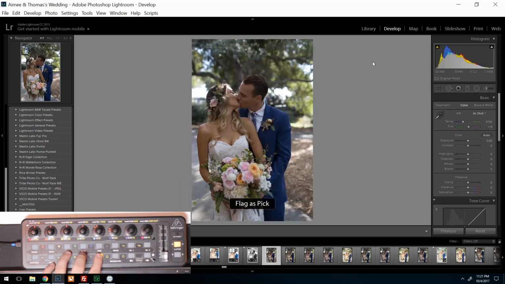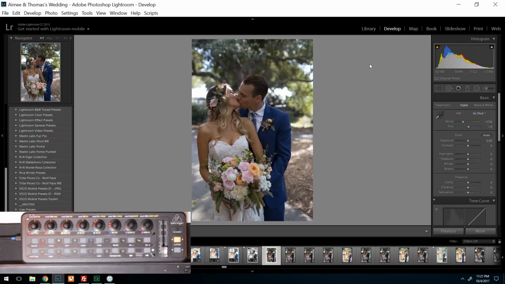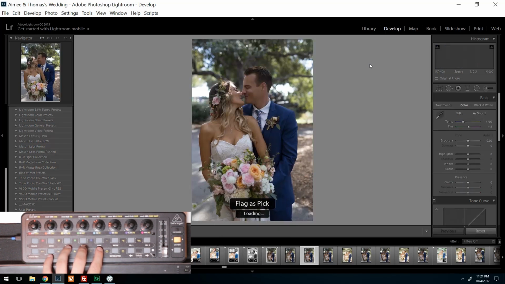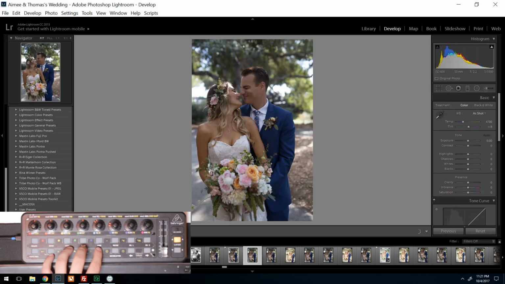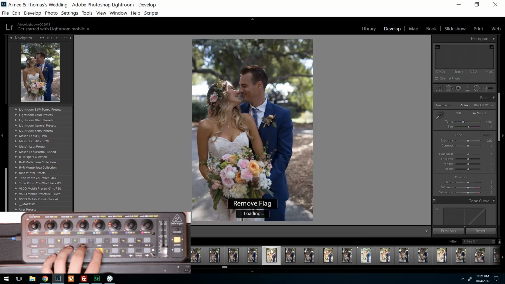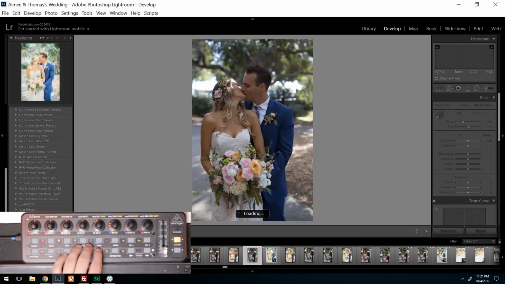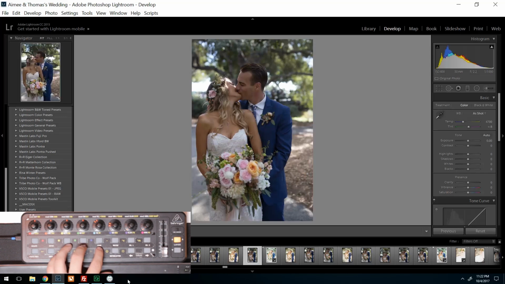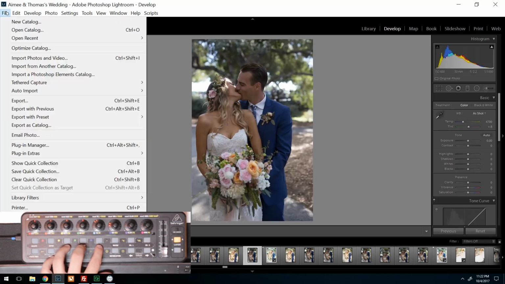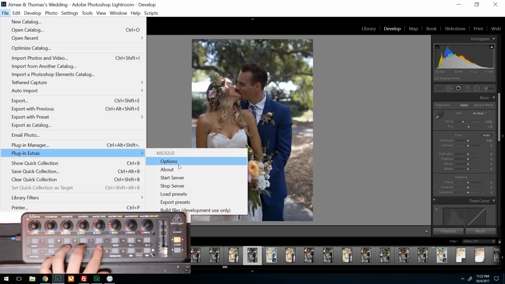It's gonna pick and remove, pick and remove. So one cool thing that I needed to show you is that if you have caps lock on, an interesting thing happens. These are our pick and removes, right? What it's gonna do is it's actually going to go to the next image every time you push. That's one awesome feature about the caps lock feature inside of Lightroom. Let's go back into the MIDI2LR options for the final little bit of information.